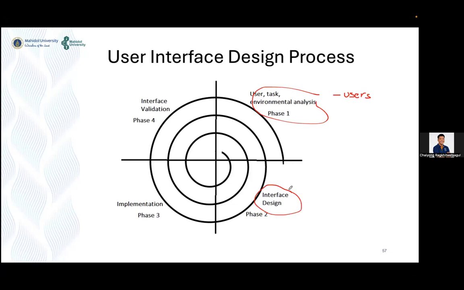Or you do the UI design using the tools such as Figma or Adobe XD or so on. And then we move to phase three, that you implement the actual user interface. You realize it to be the actual UI that the user can interact with. And number four is the interface validation, where we check our design, check with the users, whether they like the design or not.